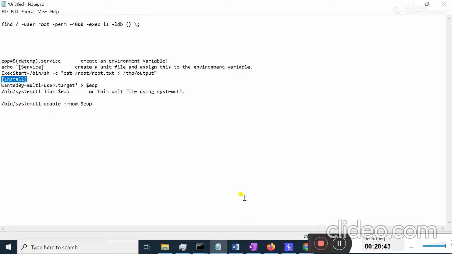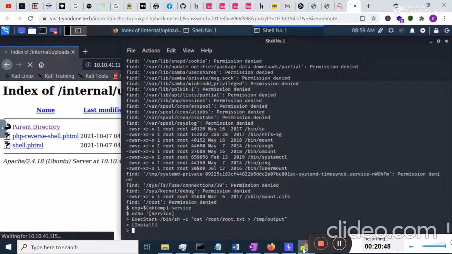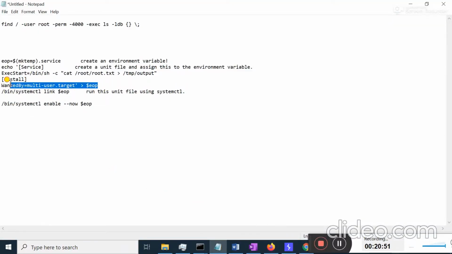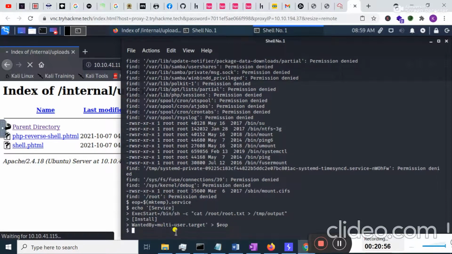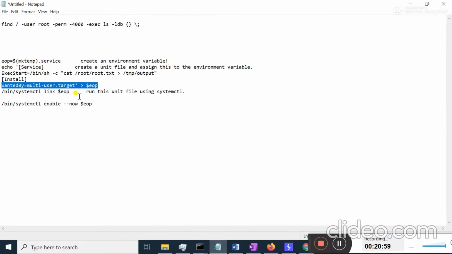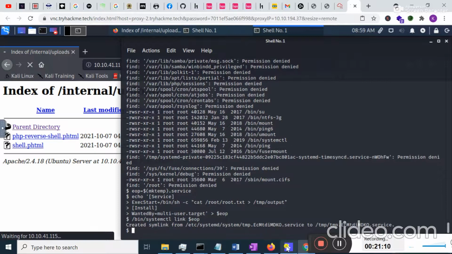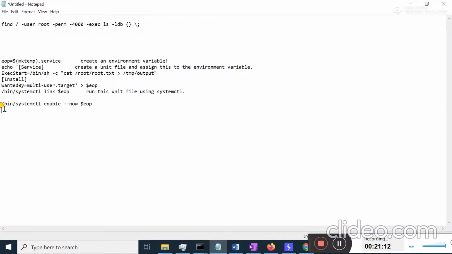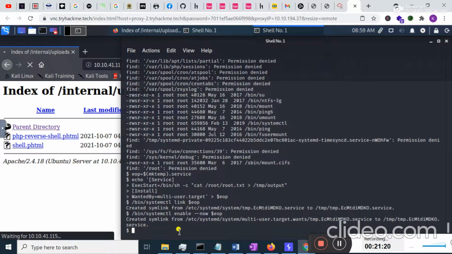Okay, now I will type the install command. You can take this command from the GTFOBins website. Now I'm going to run this unit file by using systemctl. Finally, the link is created. I'm going to enable the unit that is created and press enter.